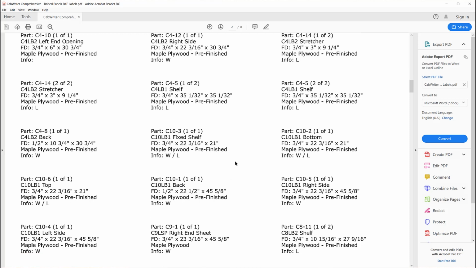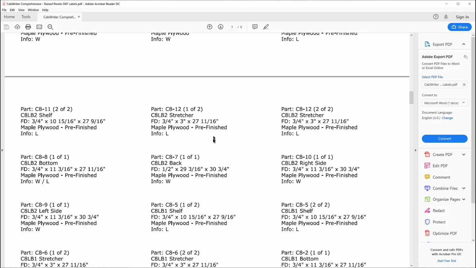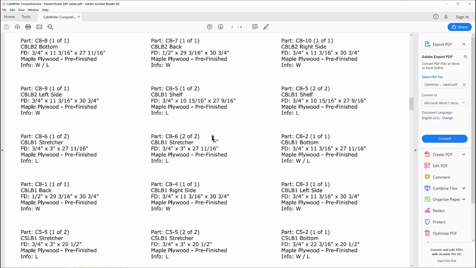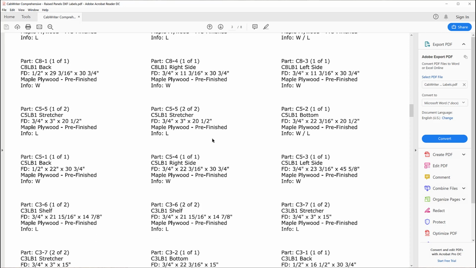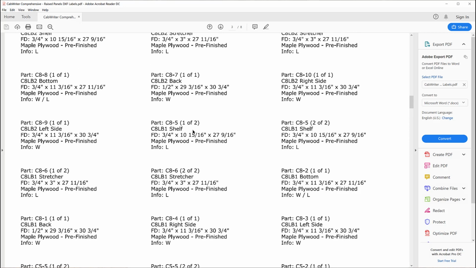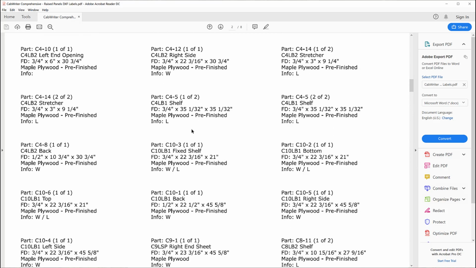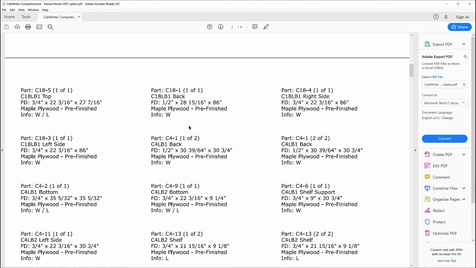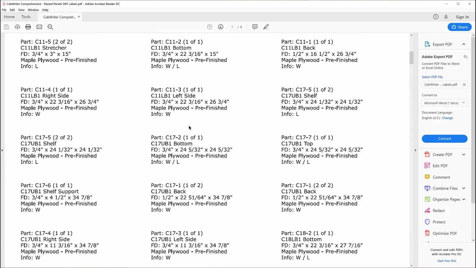Notice that, let me see if I can pick one here. Well, notice this is 2 of 2. There's 1 of 2. And if there's 3 parts, you'll get a similar kind of behavior. But that's what your labels will look like. And these have to be Avery labels. I think it's 5160.